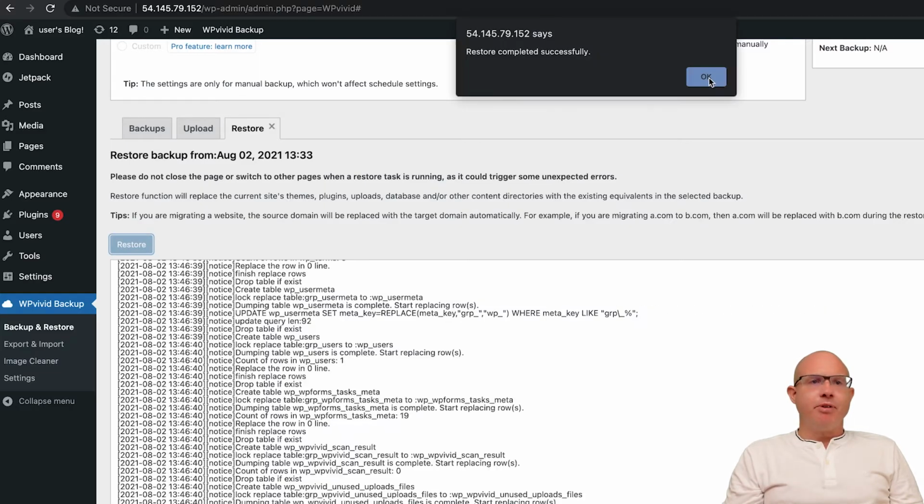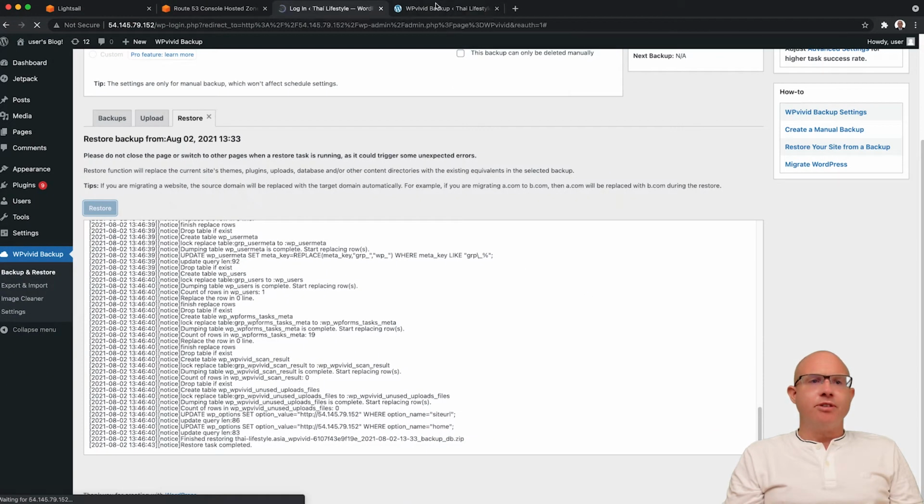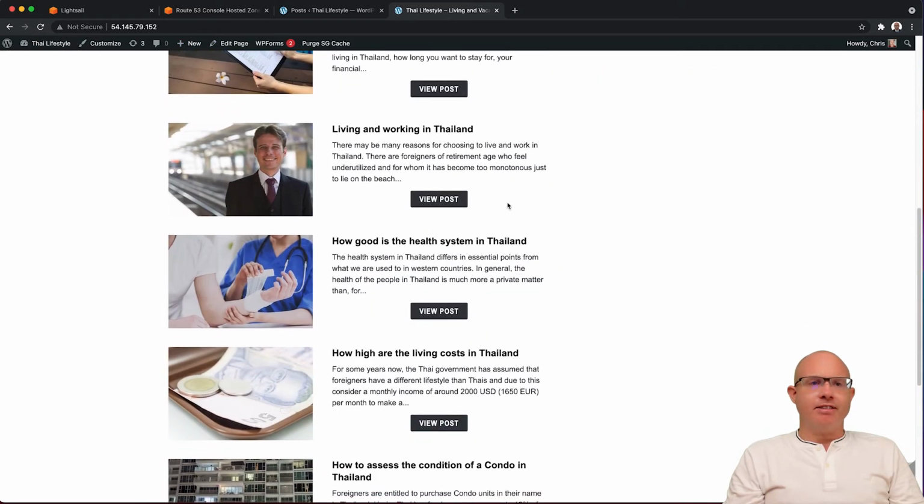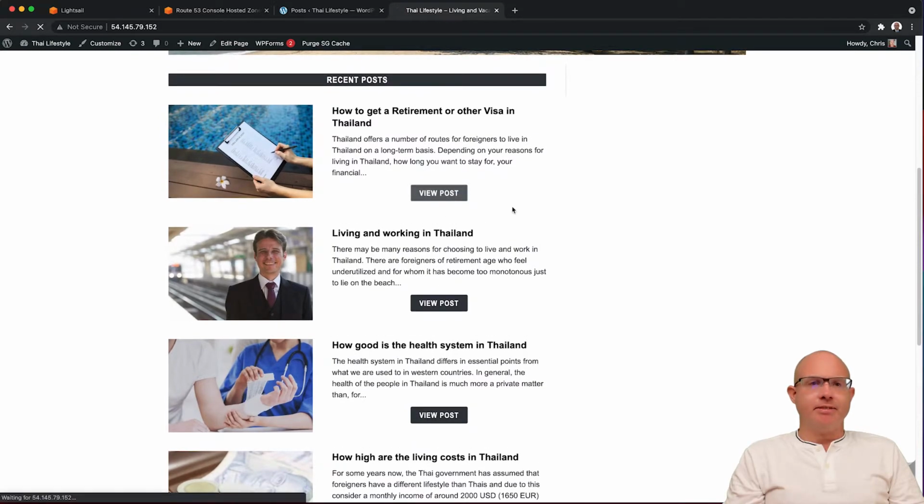And with this step completed, if you now reload the new page, you should see that your full site is available on your Amazon Lightsail WordPress site.